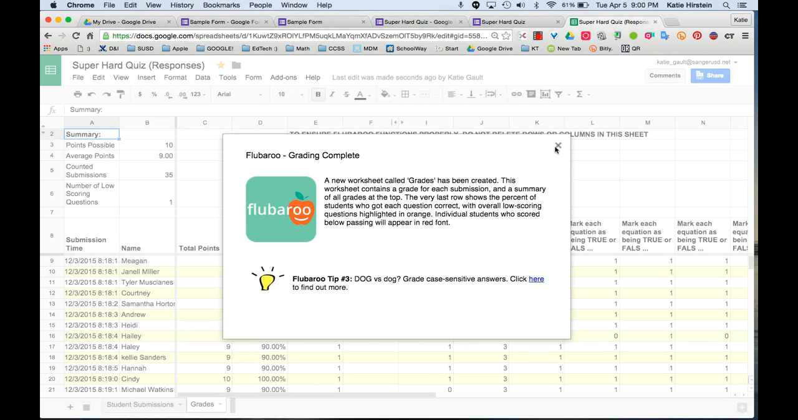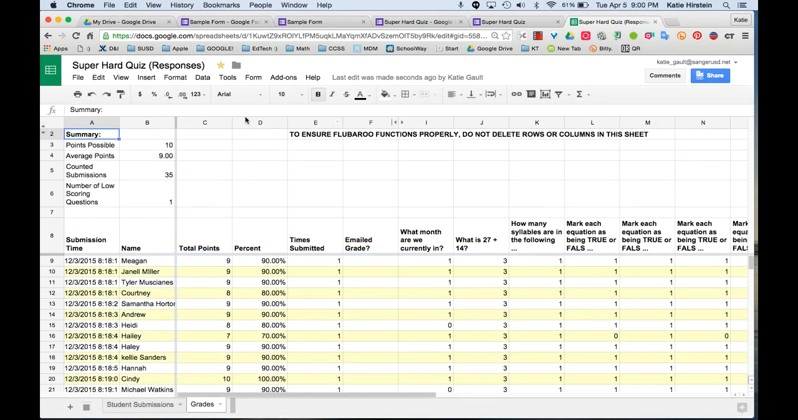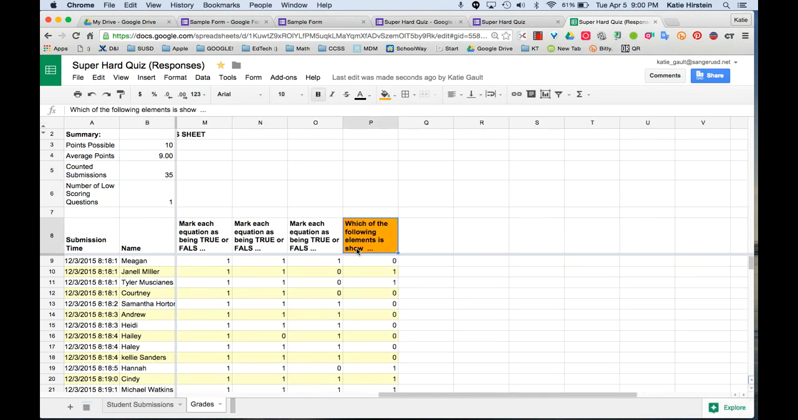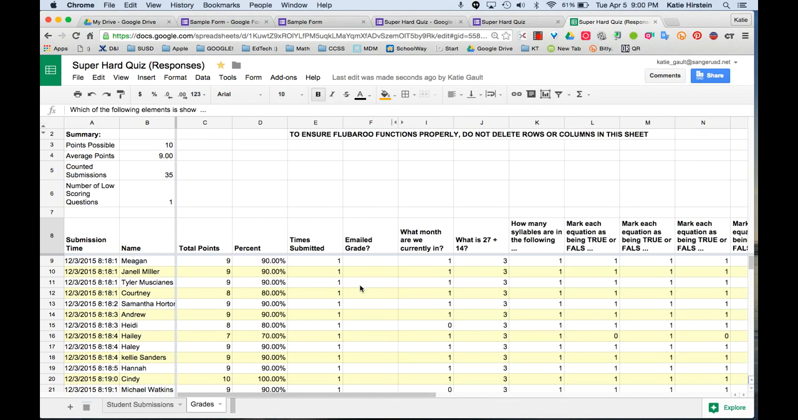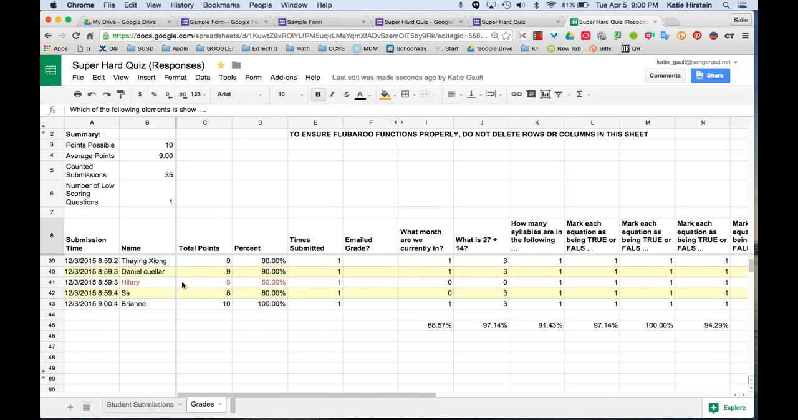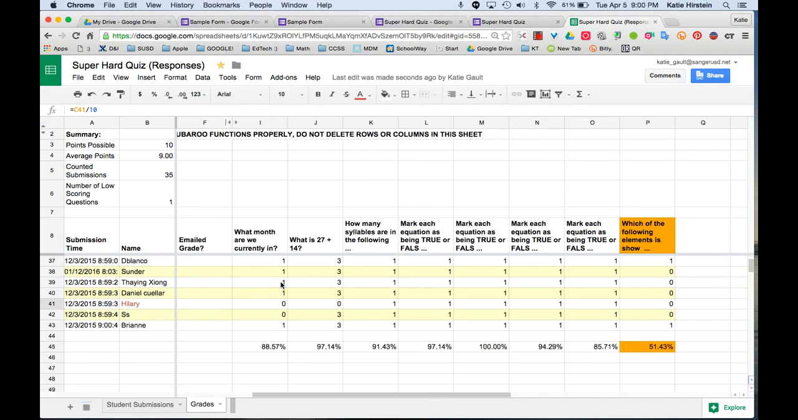It always tells me a little tip. I'm just going to close that out. So it says out of 10 points possible, my average was 9. So my class of 35 did pretty well. There was one low scoring question, and we can see that it's this last one. And it was just a 1 point or no points, but it was that last question, which of the following elements is shown. It gives me a percentage. It also color codes any students who fall below a certain percent. And then it gives me an average for those scores.